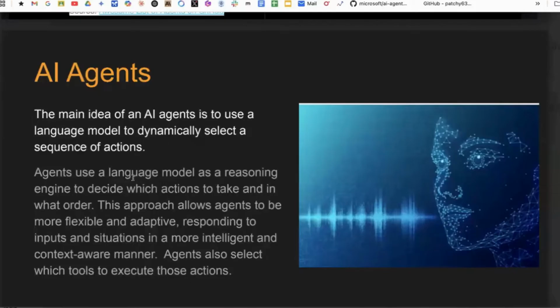Okay, thank you. So let's come back. We are talking about agents, and what we just discussed, what is this AI agent. The main idea is that we are actually using the capability of the large language model itself, and then we are trying to reason using this large language model.